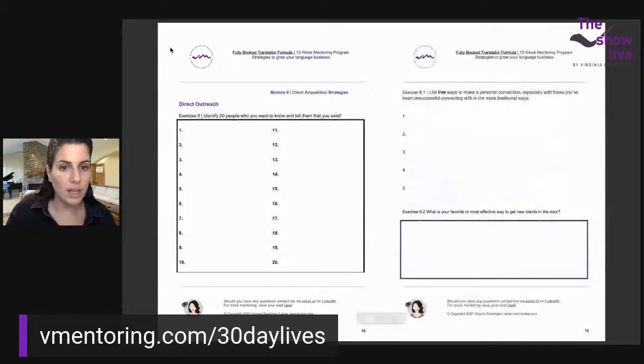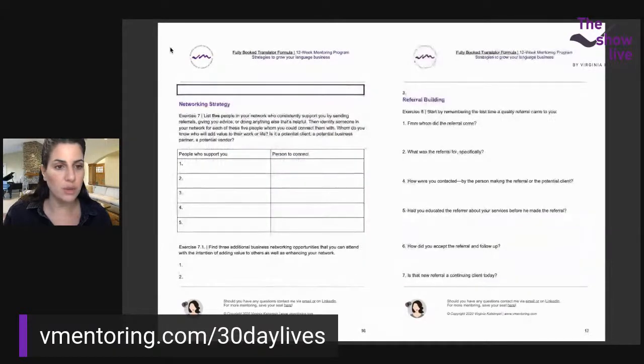Pricing, because you've been asking me, so I have included a module about pricing actually and a tool. And then module 6, and there you are going, page 14, to actually work with me tomorrow about direct outreach, okay? Is the exercise 6, 6.1, 6.2, and networking strategy tomorrow. So those are the both strategies we're going to work together, and the upcoming days, the next ones.